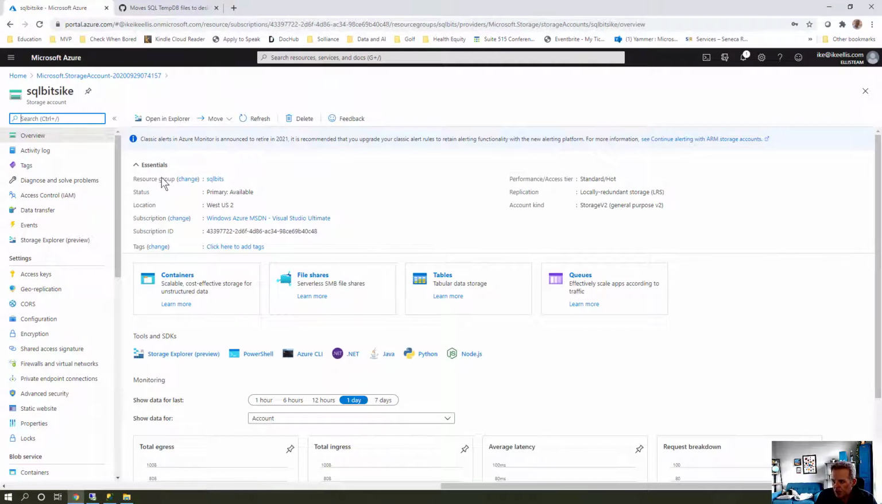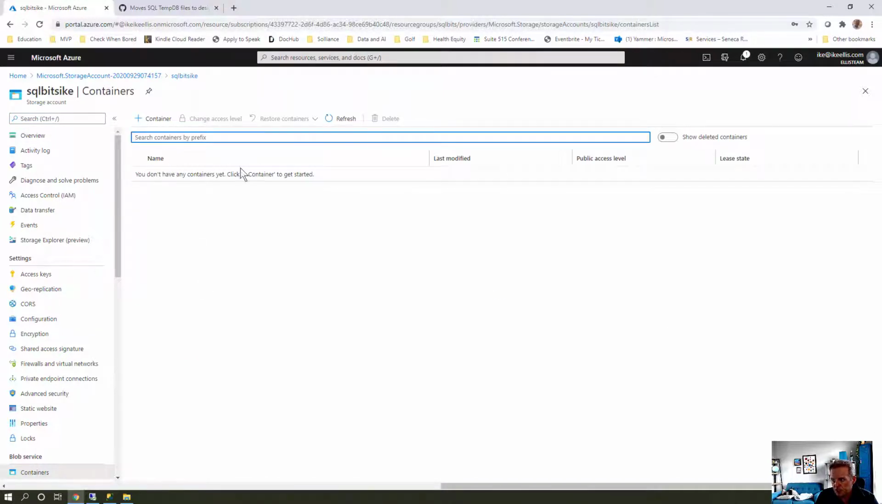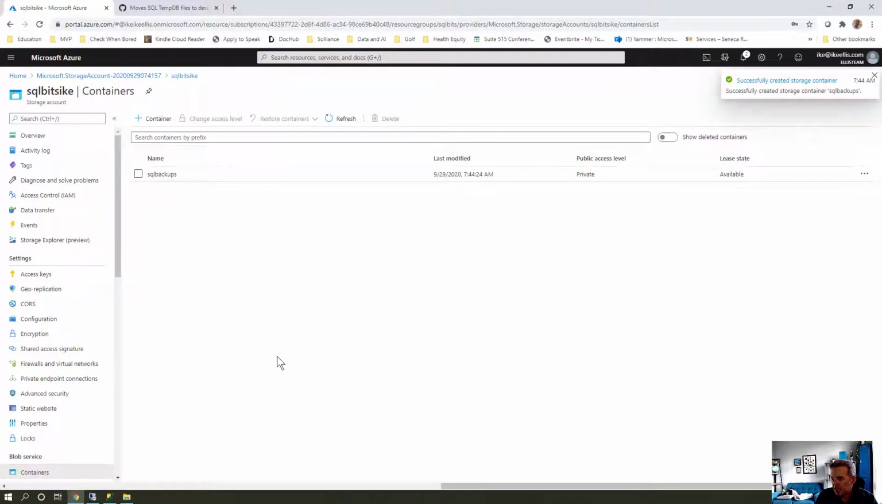This storage account allows us to create all kinds of things. We can create file shares and tables and queues, but what we want is a container for blobs. So we click container, and then once we're there, see how there's no containers yet? If I click container, I can type SQL backups. So now I'm going to create a new container to hold blobs called SQL backups.